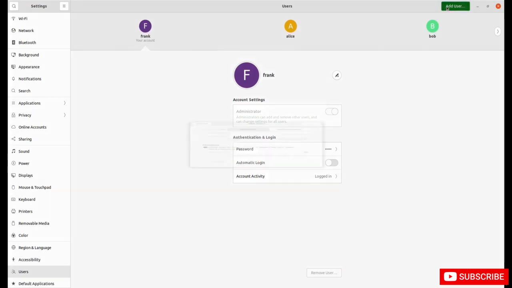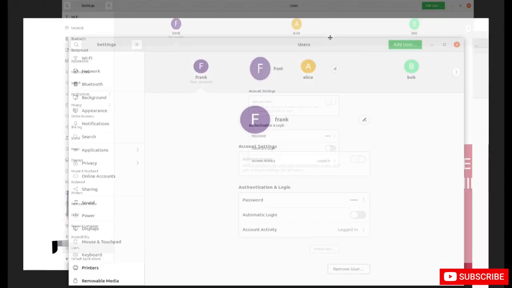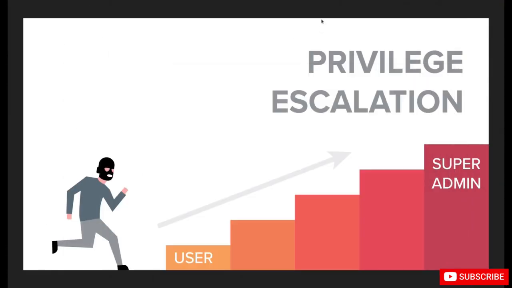And another user, you'll notice that there's an administrator user or root user. So on any Linux system, there's users and there's the super user or the super admin, which is always called root. So that user has complete control over the computer.